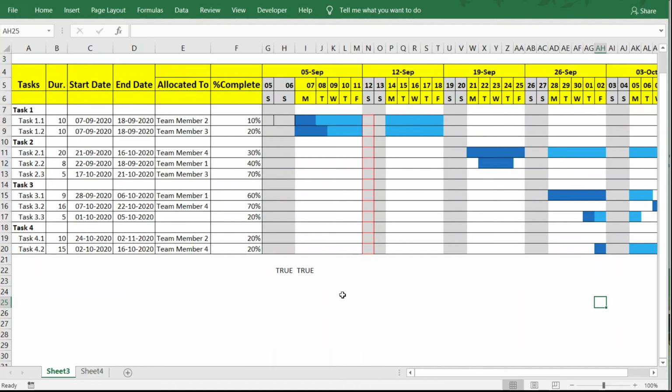So looking at our Gantt chart, you must also be feeling that the weekend color that we have used for our conditional formatting is actually overlapping with our Gantt chart color for the task, for the planned and actual. So how to get rid of that?